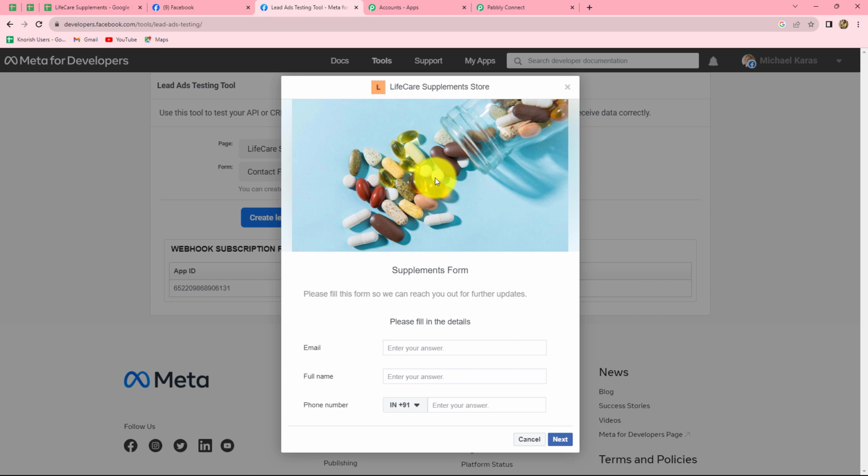So this is the form which I have created for my Life Care Supplement Store, and by using this form I'm going to test my integration. So what I'm going to do, I will simply enter the details here, and when I submit it, the response will be captured. Because I'm doing a test submission, I'm going to enter dummy details over here.